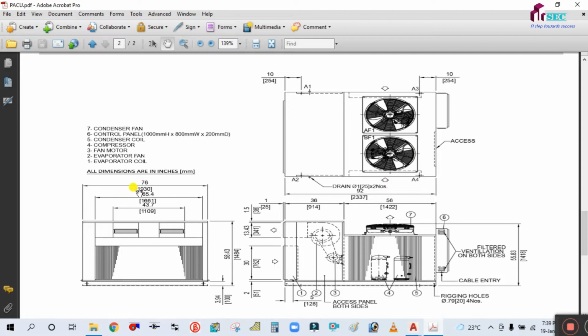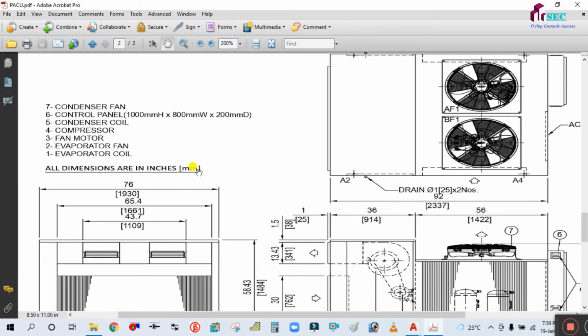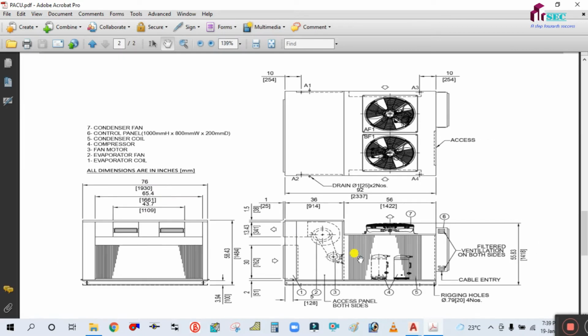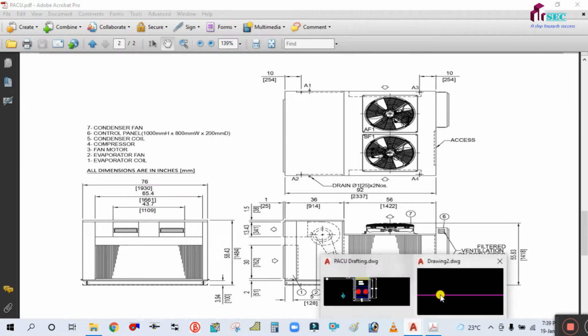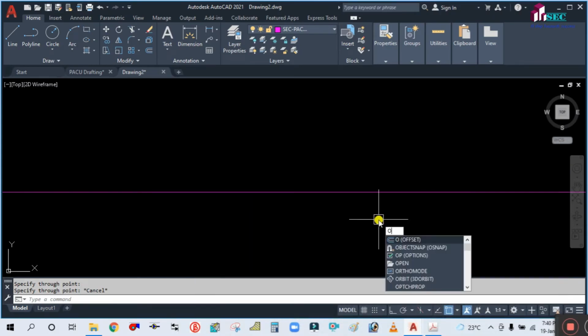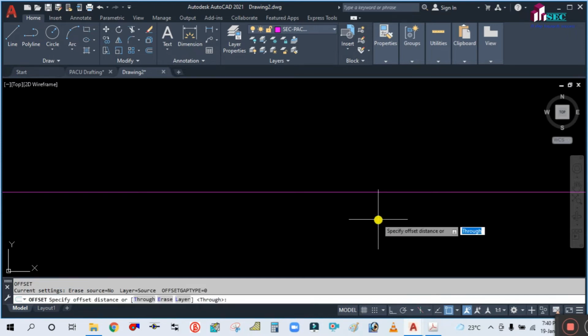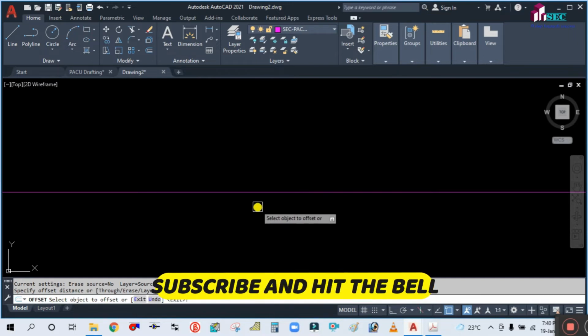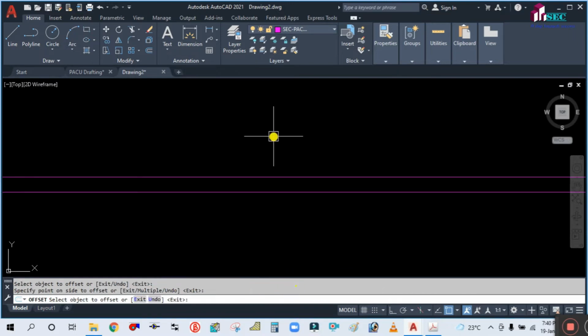Okay, then your width of this machine is, you can see here, this 1930. All dimensions are in inches, and the dimension which is given in the bracket is in mm. So this is 76 inch or 1930 mm. So we need it in mm. So 1930, offset this one, type O. O is the shortcut of offset, enter. Then specify the offset distance. So offset distance is 1930. Okay, simply press enter and select this line and simply offset this.